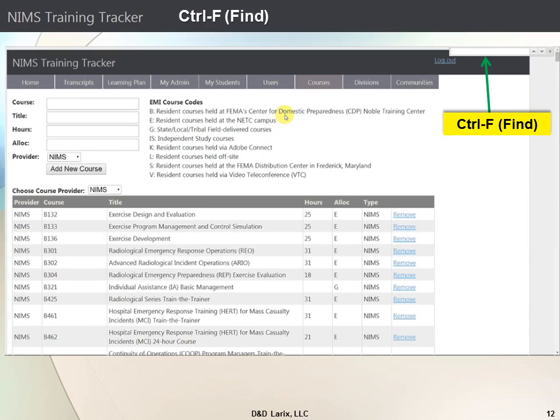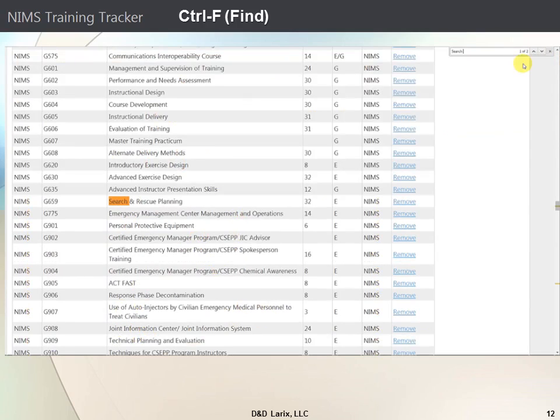When she does this, a small window opens in the upper right corner of the screen, prompting her to enter the text she's searching for. She enters Search and Rescue, and the program responds. There is one entry on the page matching the criteria, taking her there to show tan-colored highlighting, and to find the course as G659 in the NIMS database.